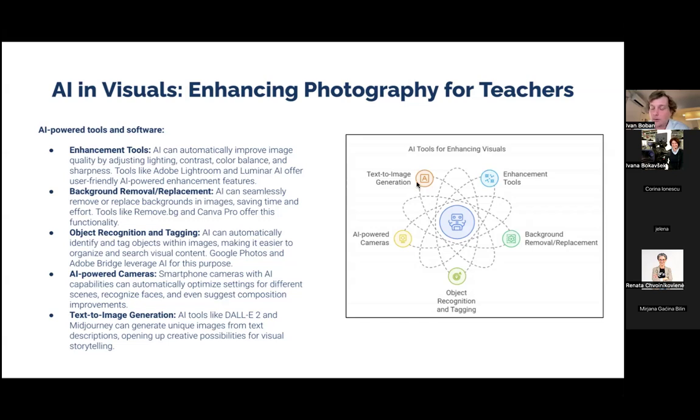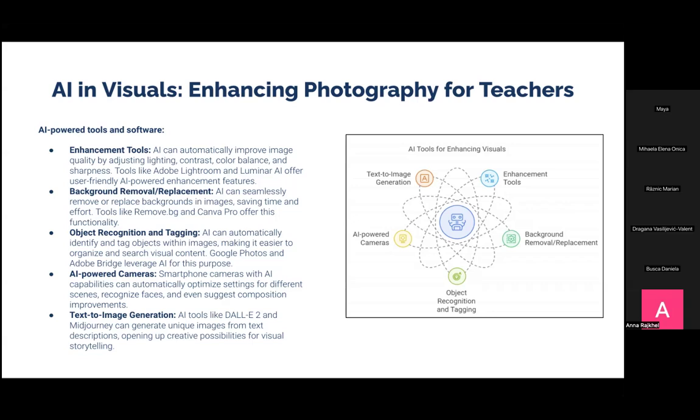So the first and the main part of using AI tools, and this is something that's in 2024 and 2023, it's the hot topic, it's the most popular thing, which is text-to-image generation. In the last 2 years, many different tools have appeared on the market that allow you to input some sort of text and get an image. So text-to-image generation is the most popular AI tool when it comes to visuals. But it's not the only one, and it's not the most important one.